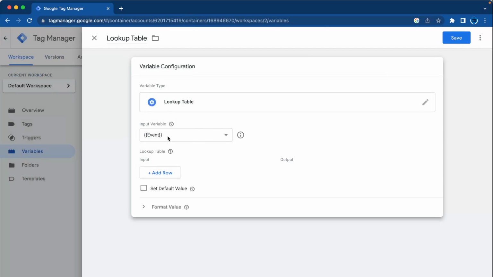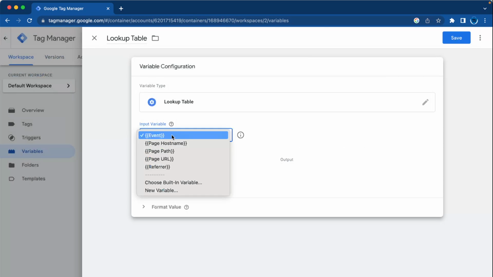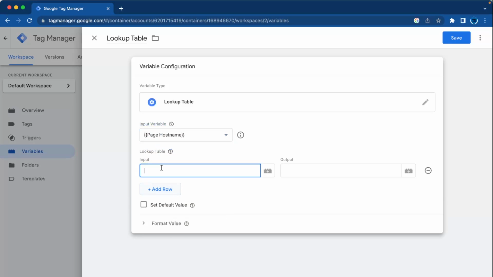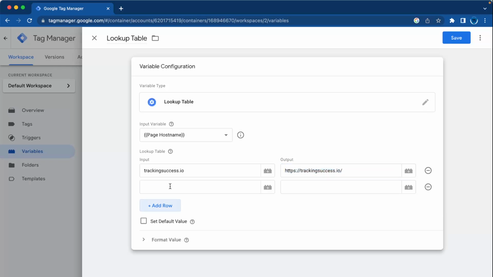lookup table, and the input variable here we have to set up is page hostname. And then we will add all the domains, including your own right now. For example, my name is trackingsuccess.io. And the output is the same with HTTPS.